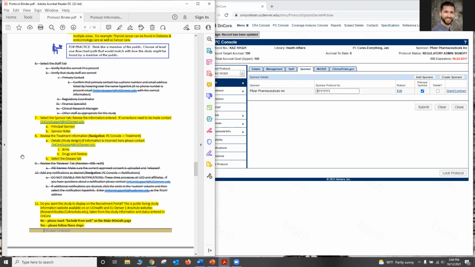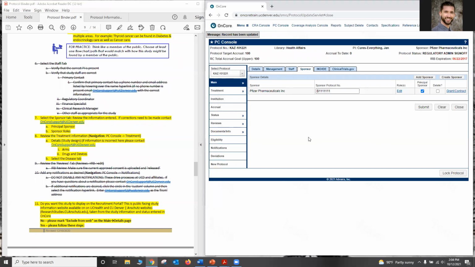Everyone following along okay? All right, well, if any questions come up, please ask them in the chat. Now we're all going to navigate one tab down to the treatment tab. So click on treatment.